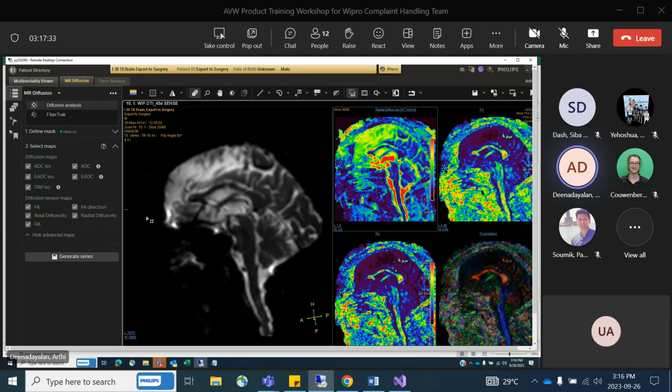Actually, there are two things in diffusion application. It might be a little complex to understand, but still, you have to know what it is. There are two things. One is DWI and DTI. I will just explain here, but I'm really not sure whether I have data here.